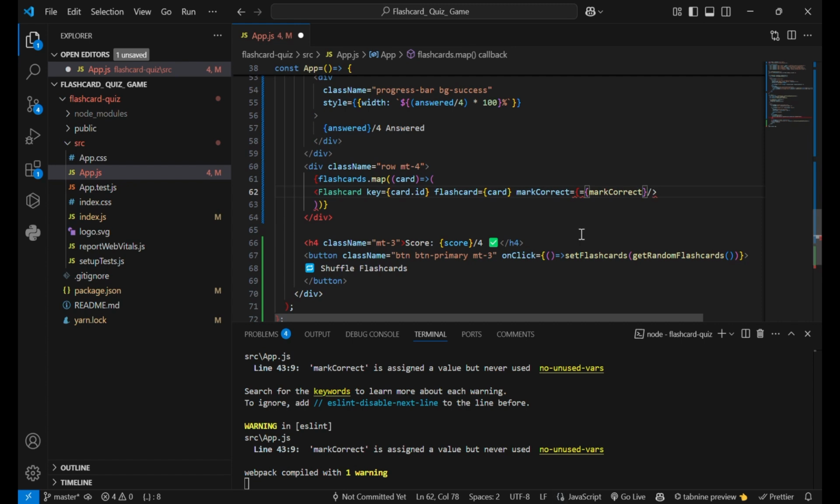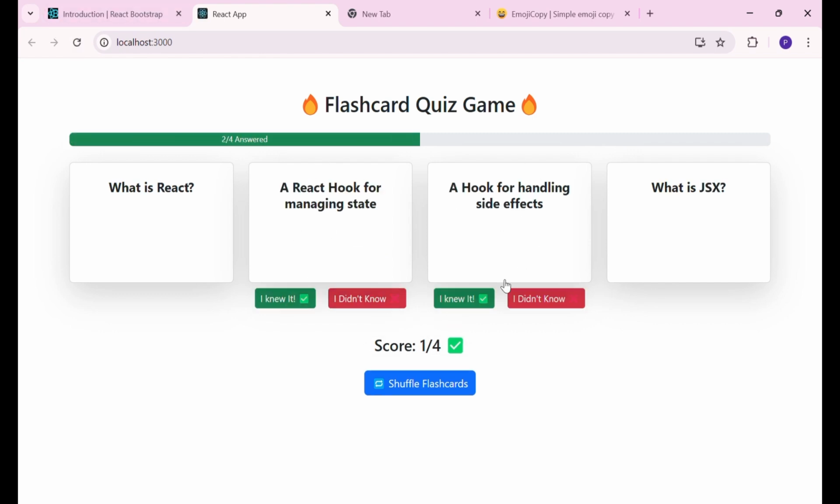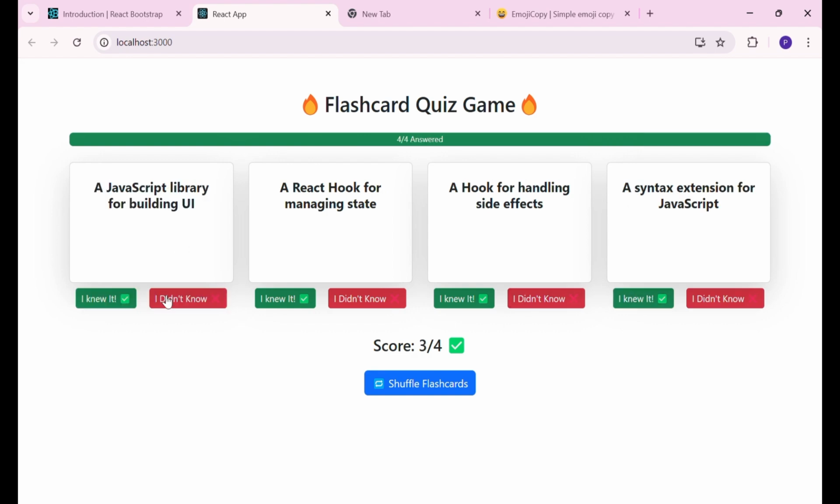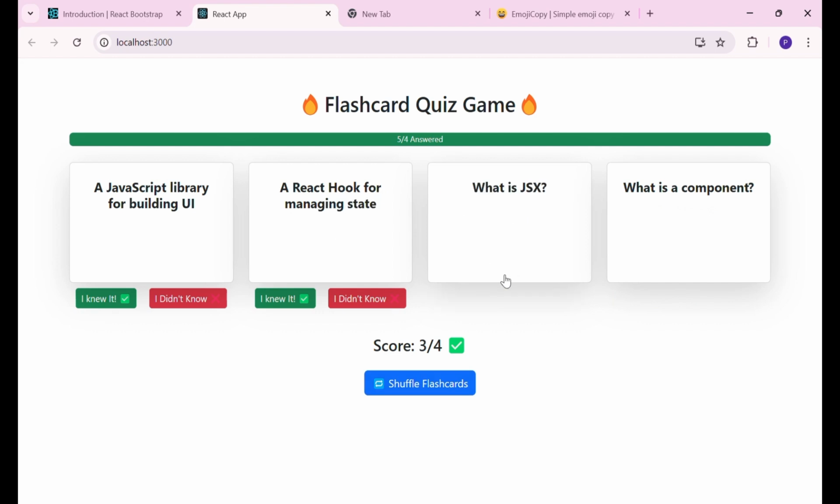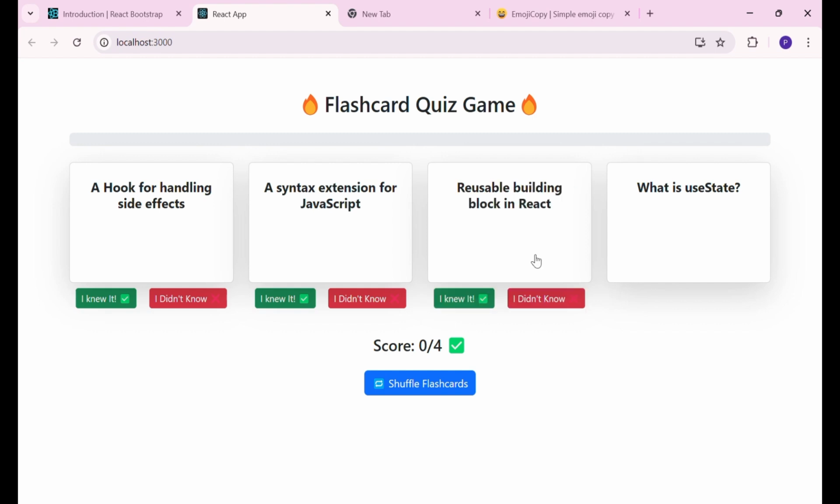Now, as we can see, when we answer a flashcard, the progress bar updates, visually indicating how many questions we have attempted so far. This helps track our progress throughout the quiz. Next, if we select the correct answer, our score increases accordingly. This ensures that we can measure how well we are performing in the quiz.